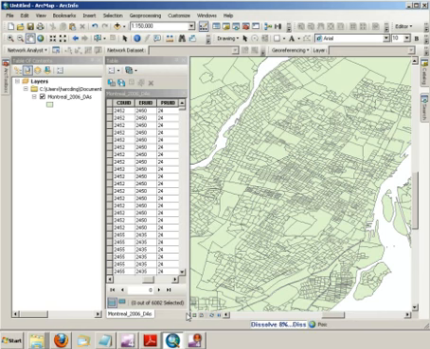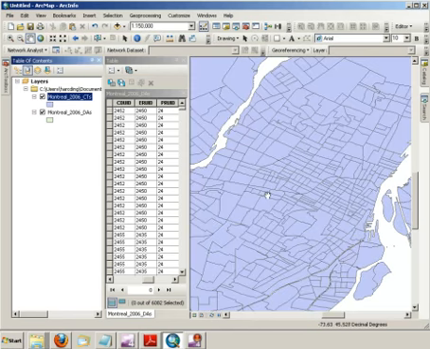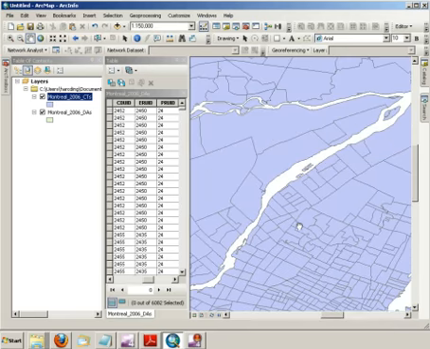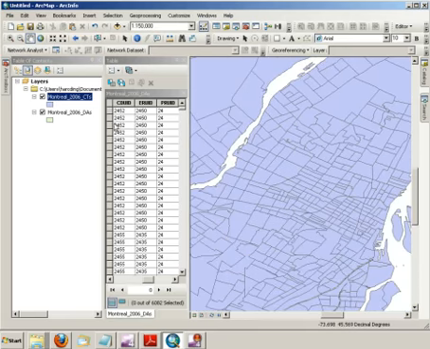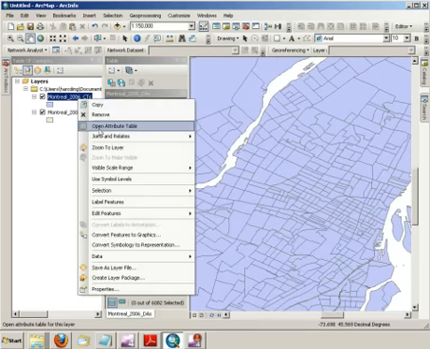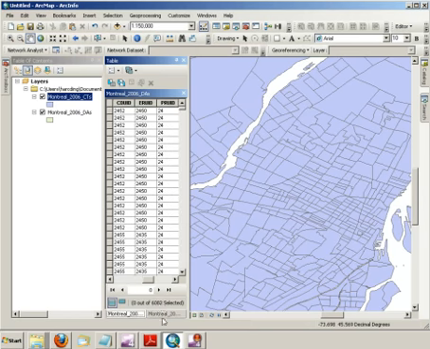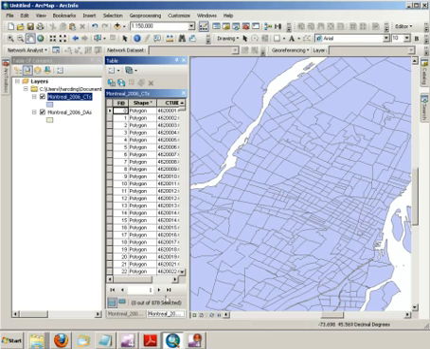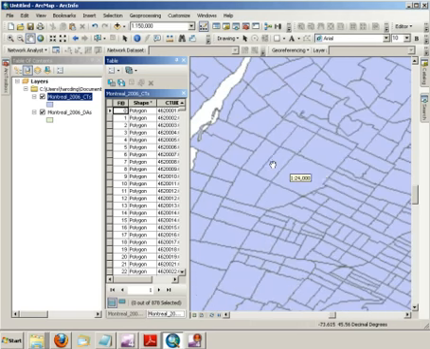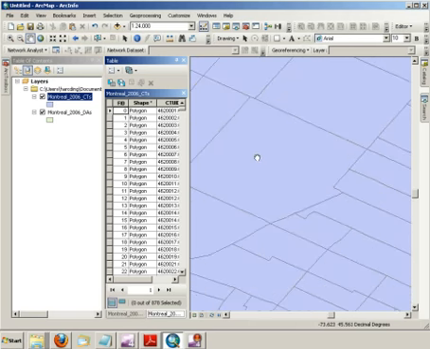and Arc is going to create the output. Perfect. Now we see that we passed from having tons of little polygons to having quite a few less polygons. We actually passed from 6,082, as you see here, to 878, which is the census tracts in the CMA of Montreal.